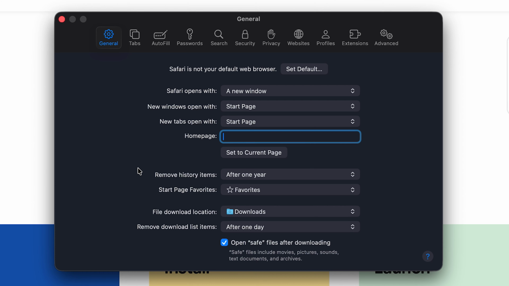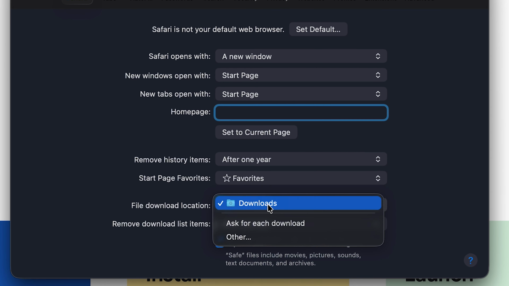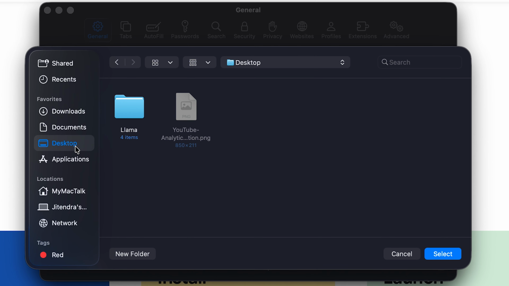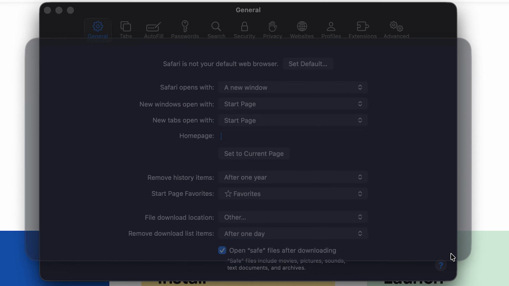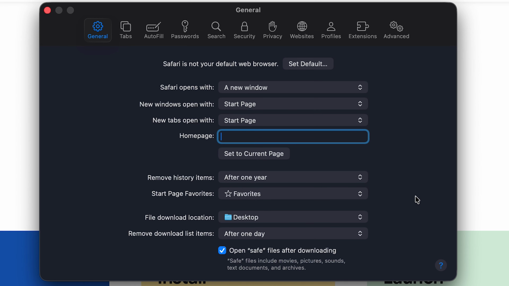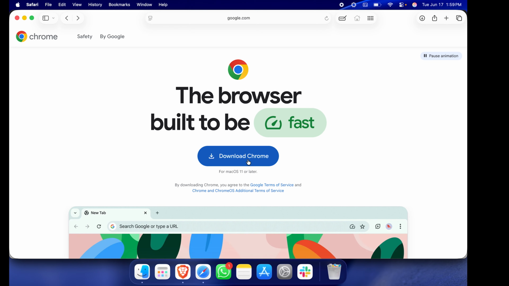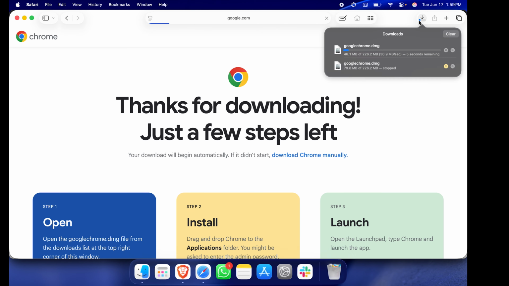Now that you are in the Safari settings, in general you have to go to file download location, and you can click on other and then set a custom location. So here you can see we have desktop. I'm going to select desktop, and it has now changed to desktop. So even if I download a file now, it's actually going to download to desktop rather than any other location.